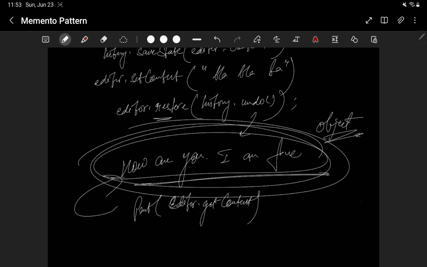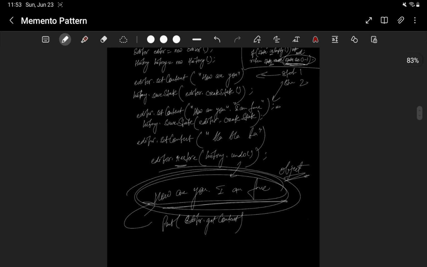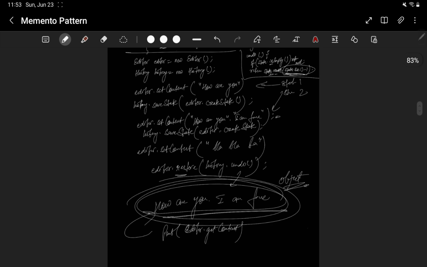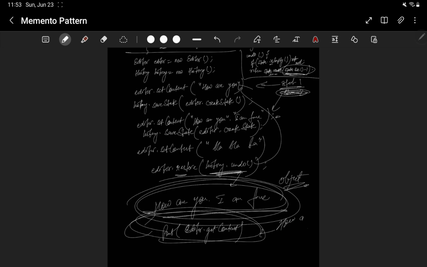Now let's say we press Ctrl Z again. Now what happens is again history.undo will be called. States has removed state 2 already. Okay. Now state 1 is remaining. So state 1 is going to be returned here. History.undo is going to return state 1, which is how are you, and editor.restore will be called with the content how are you. And now when we try to print again editor.getContent, it will print how are you.